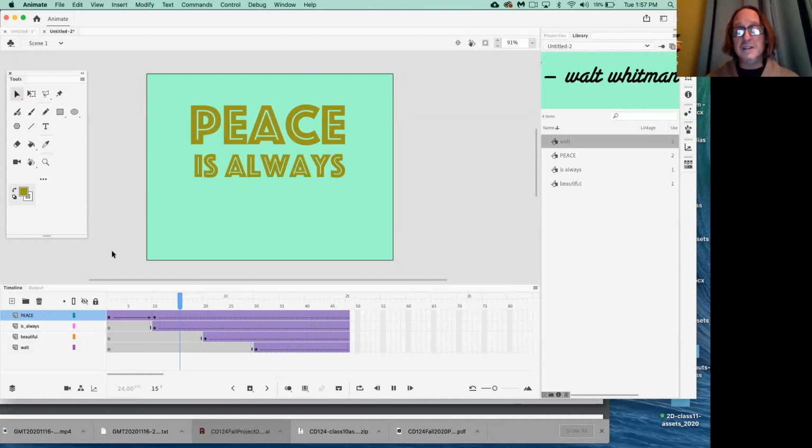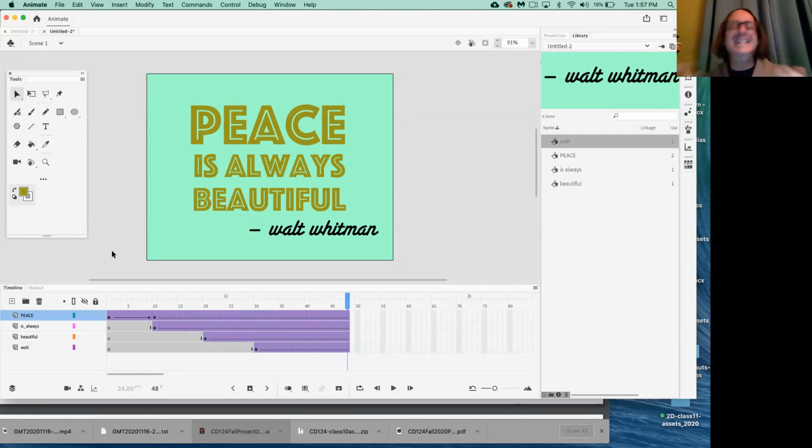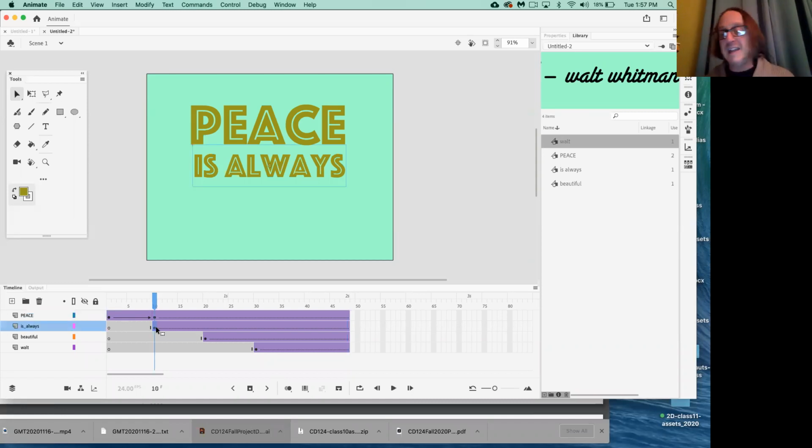So what we're going to do is copy that same idea, but each block is going to come from the alternating side, the opposite side. So "is always" is going to come from the right. I want you to go to your "is always" layer. Notice that it started in frame 10. So we're going to use F6 to copy it 10 frames further over, in frame 20.